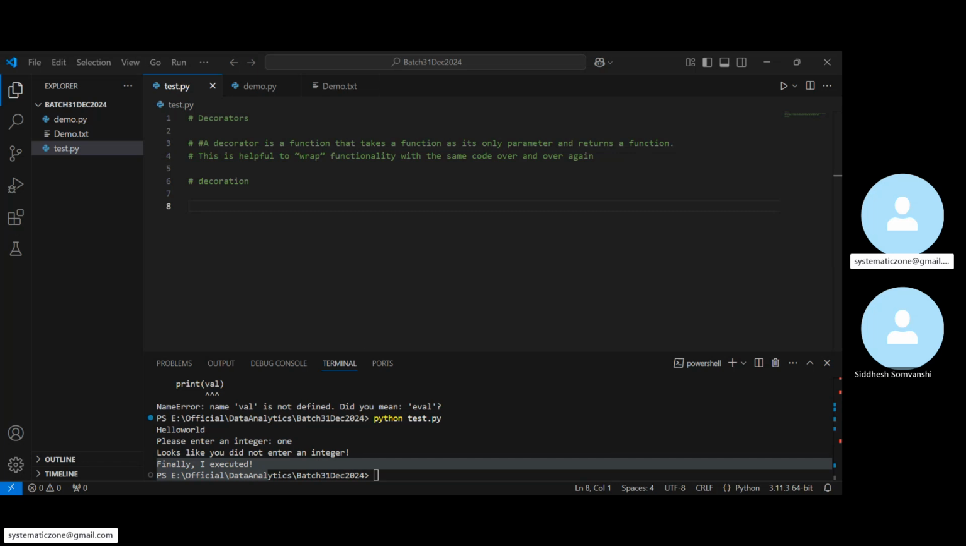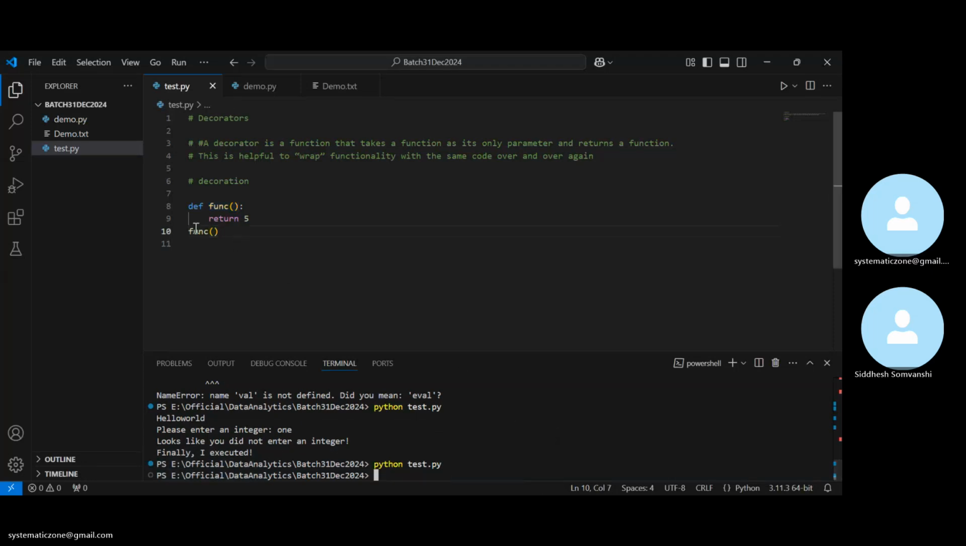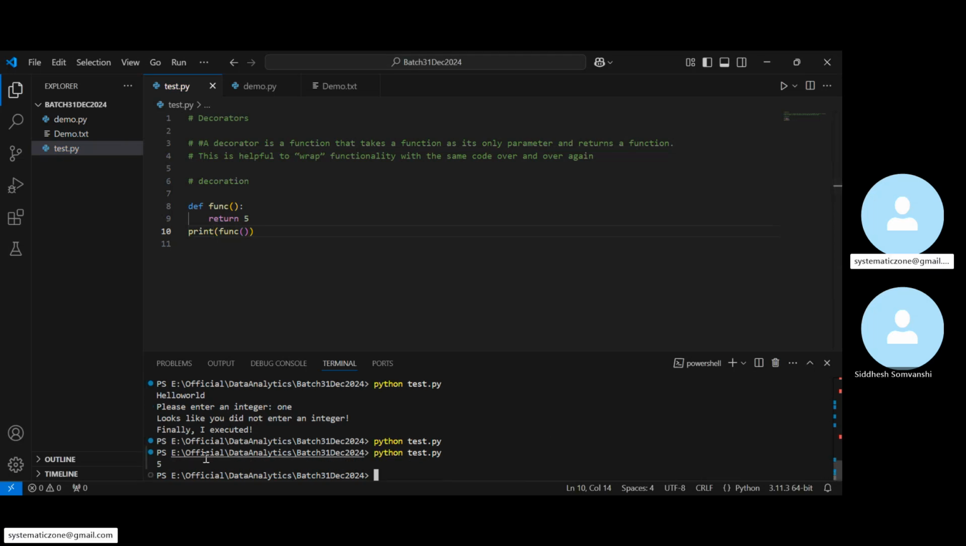Before that, we'll see a simple example. This is a simple function which will return 5. When we call this, let me print, it is returning fine. This is a simple function. Now we'll see function within function. At the end we will reach the decorator part.